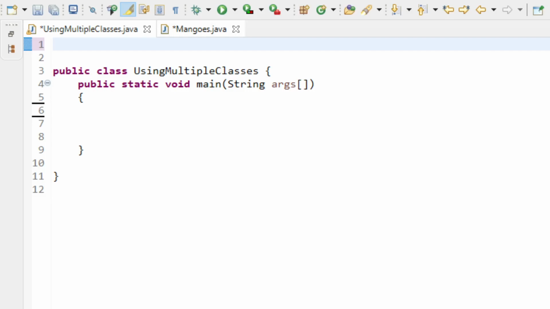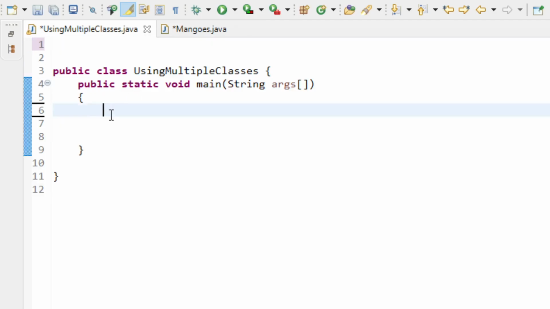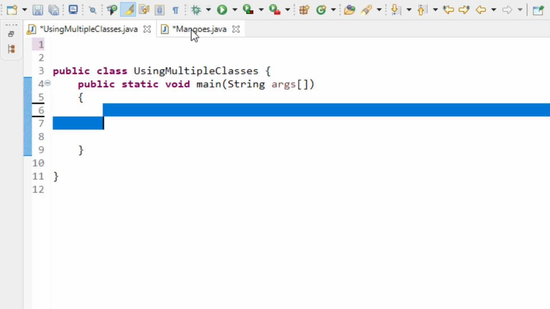So I'm using the same files here, so if you're going to use the same class files as previous, then make sure you erase all that data in their bodies.